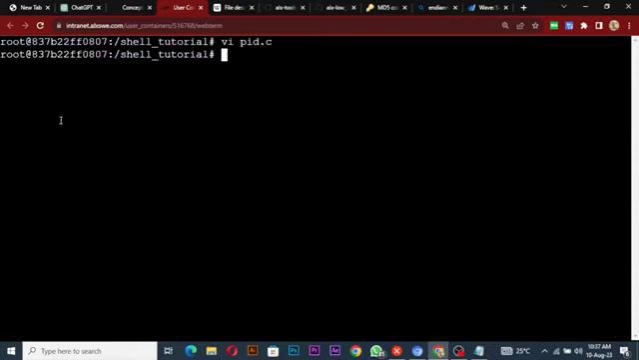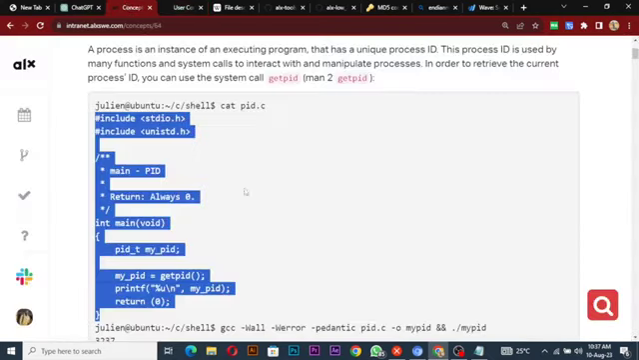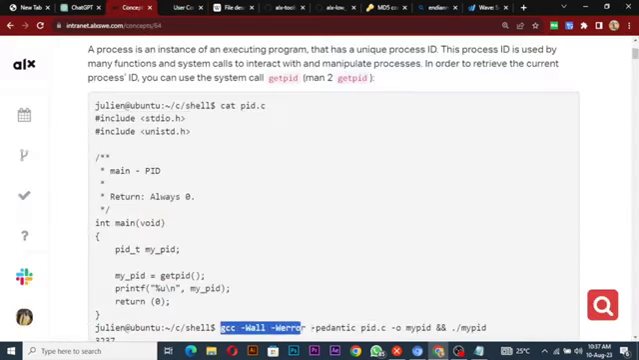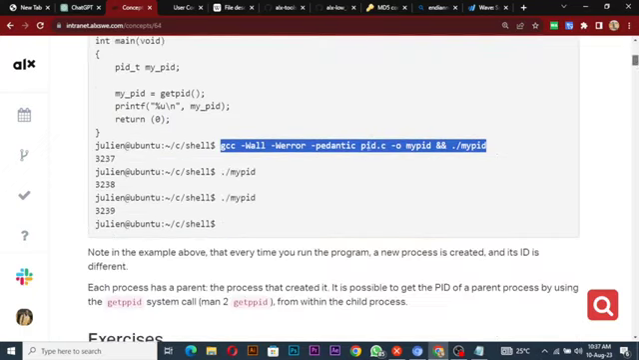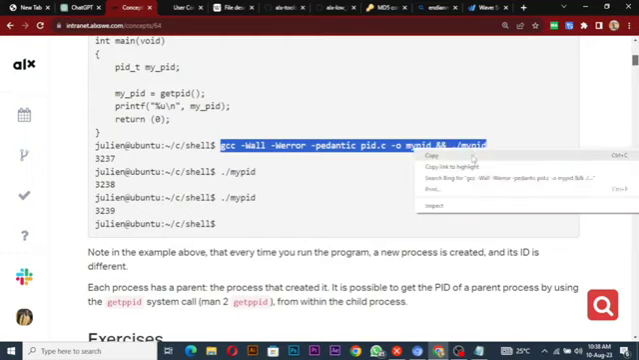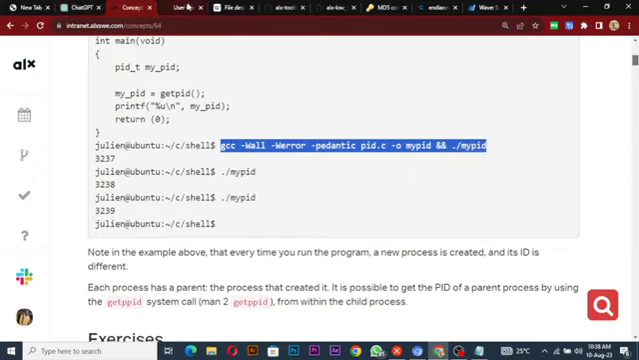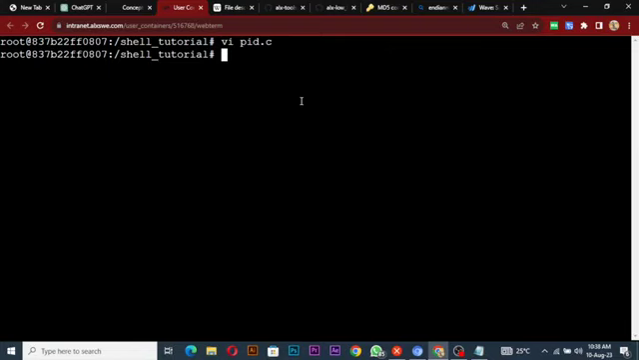So we'll compile it. I think we use gcc -Wall and so on. This one is compiling and running at the same time. As you can see, it says pid.c, the output to be myPID, and run it. Okay, so let us run it.